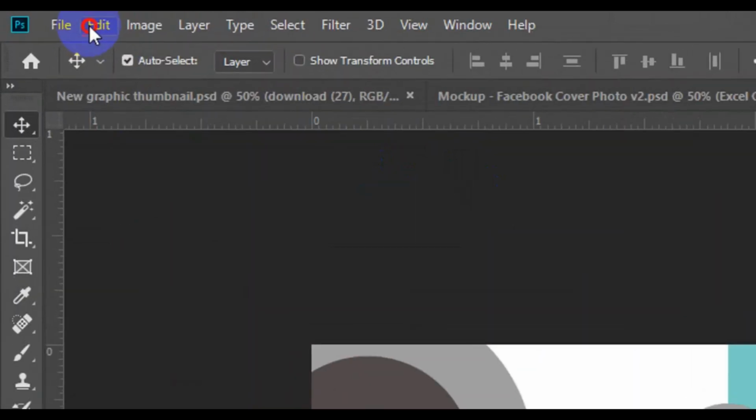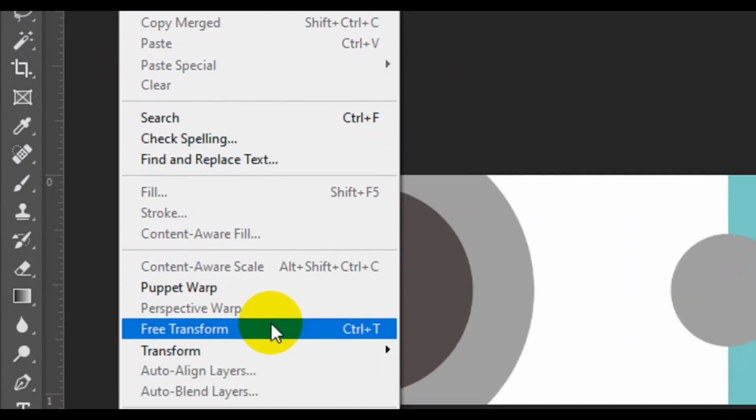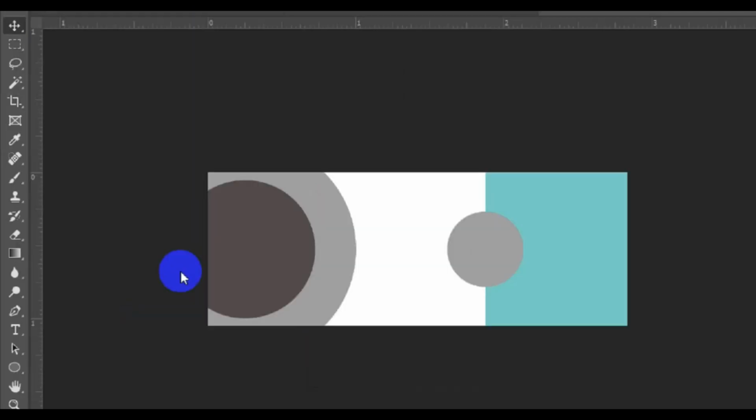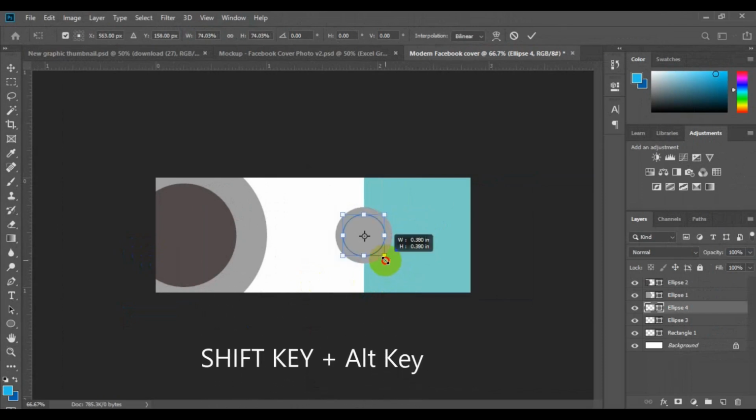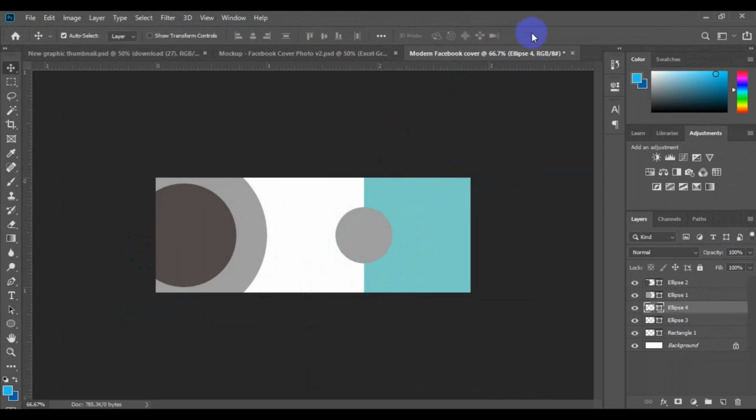We go to edit. From edit, we have to look for free transform. So having clicked on free transform, then you have to press the shift key and the alt key on your keyboard, and this allows you to drag in a perfect way, everything moving at all angles. So once you're satisfied, you can just release the mouse, then you are good to go. And come to the top right here, click on this check mark to accept.